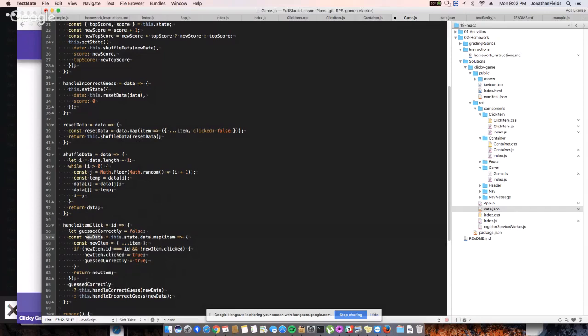And then at the bottom, we're saying if guessed correctly is true, then call this.handleCorrectGuess. So we're going to update the score, say they got one more point, and we're going to shuffle the data and reset the components. Otherwise, we're going to do the handleIncorrectGuess. And there we reset the data and set the score to 0 with this setState method up here.